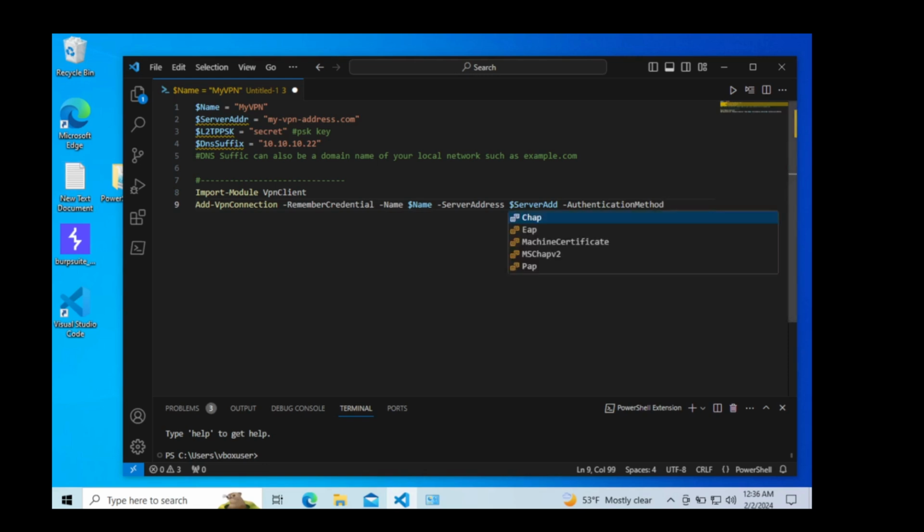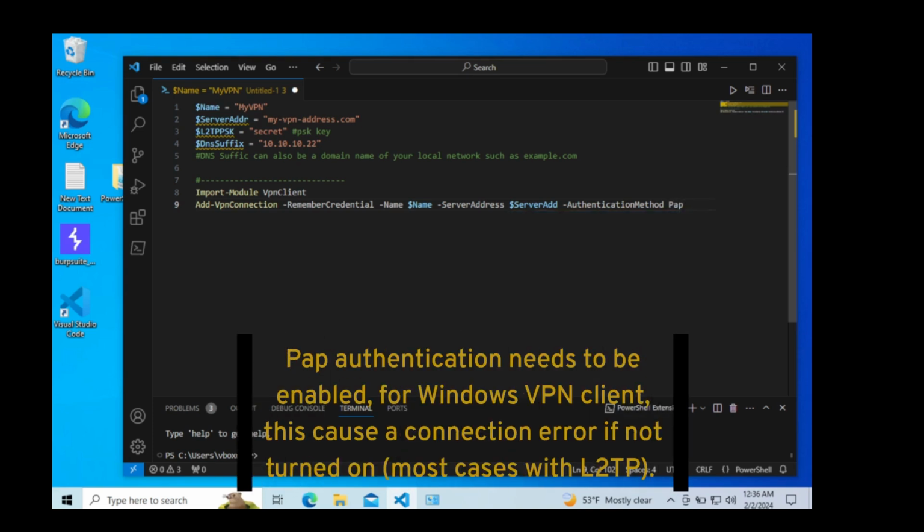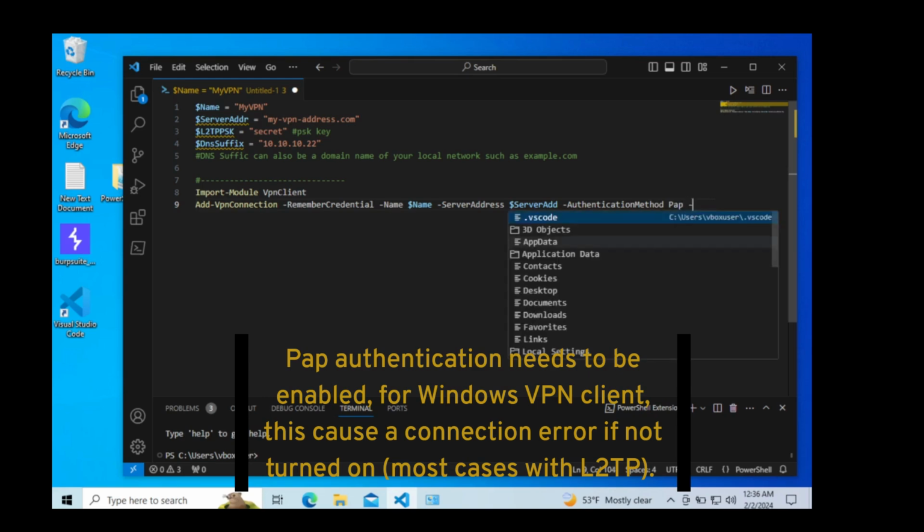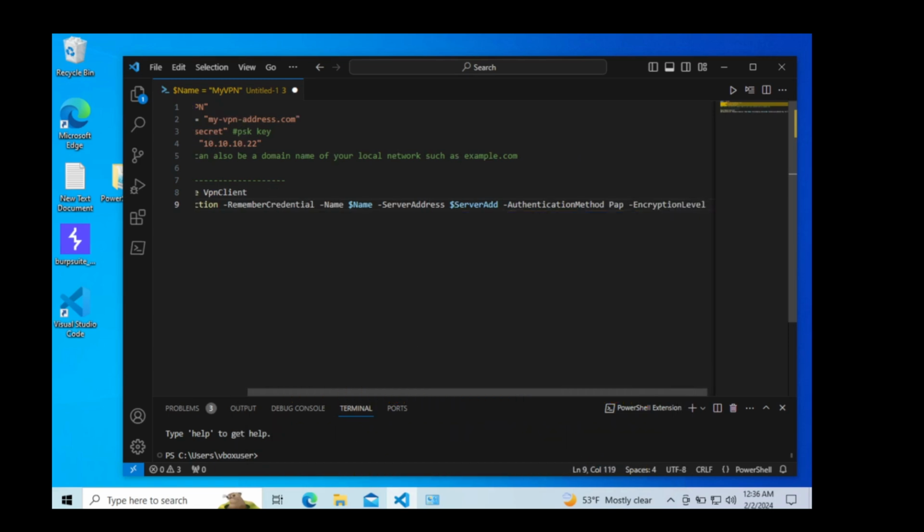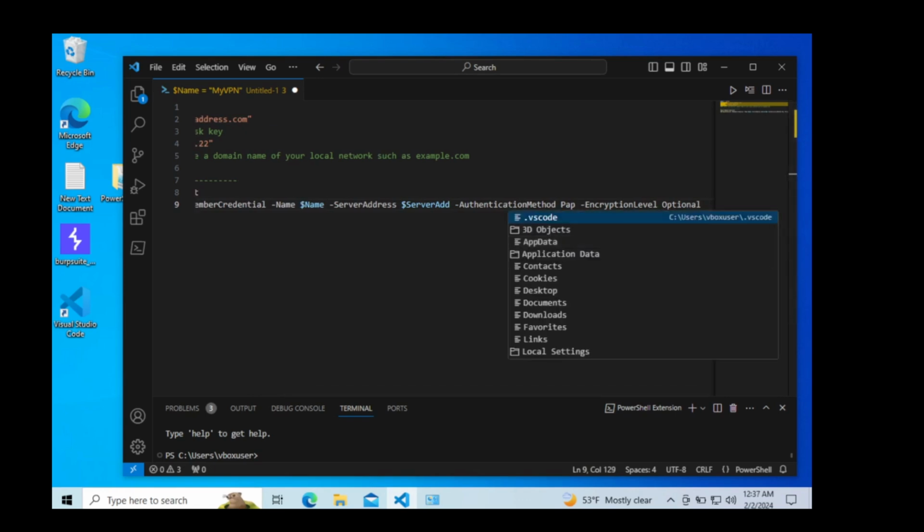As you can see, the commands are pretty self-explanatory now that you understand the variables you created earlier. In L2TP connections using a Windows VPN client, PAP needs to be enabled as an authentication option or the connection will hang. Although this may not always be the case.